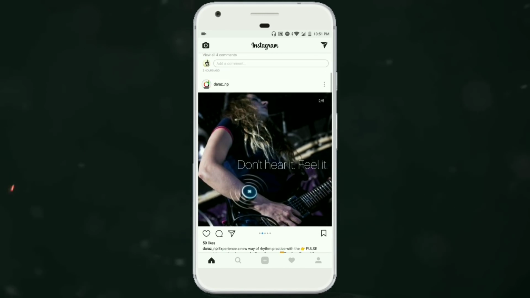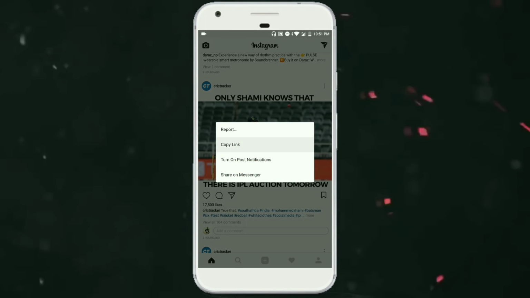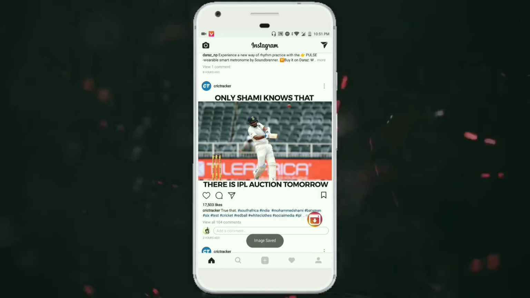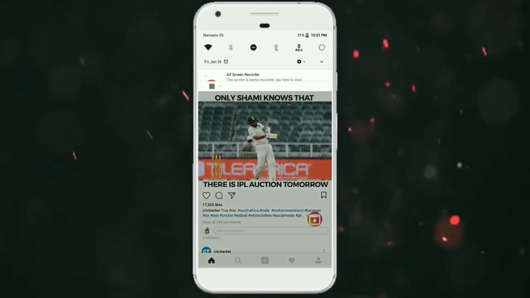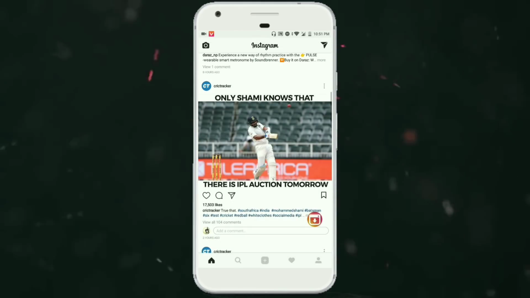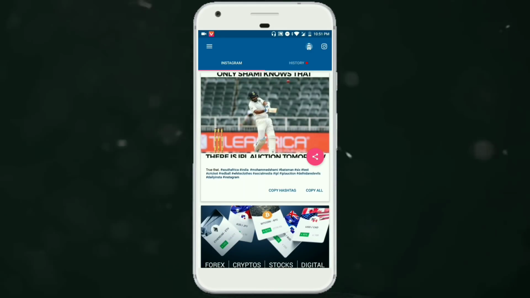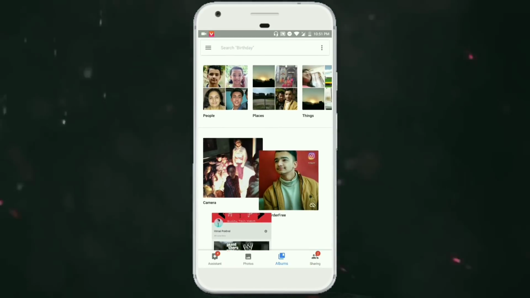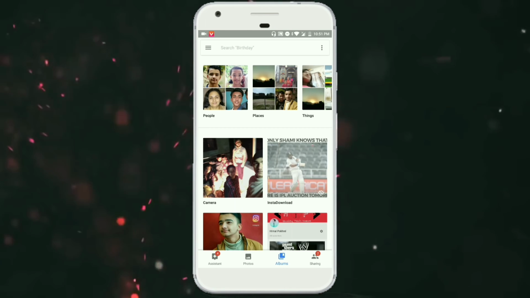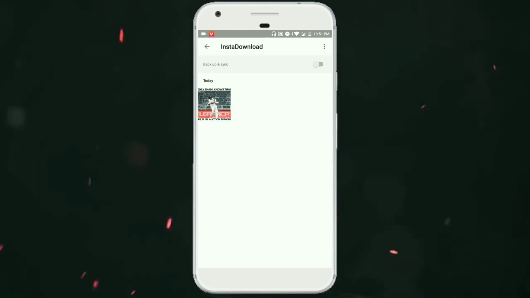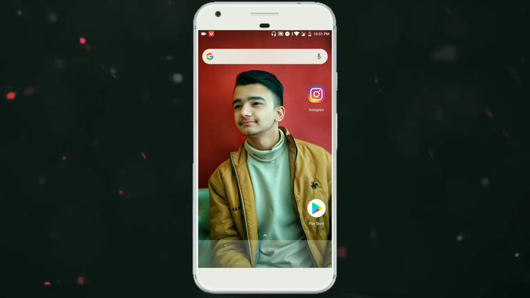Let's say we want to save any photo or video from Instagram. What you have to do is press the three dots and copy link. As soon as you click on copy link, an image will be saved in your gallery through the Video Downloader. But if you are using Vidmate, you have to download it manually. Here you can see it shows a photo, and as soon as I go to my gallery and check, there will be a photo saved in a folder called Insta Download. So it's very easy to download a photo or a video from Instagram. Give it a try, and if you like this feature, don't forget to give it a thumbs up.